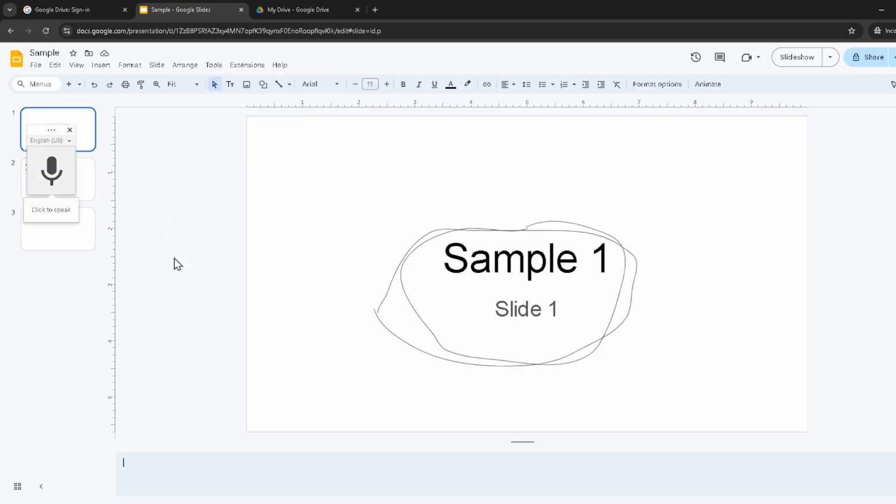Now here's the fun part, you'll see a microphone icon appear. This is your go-to button for starting and stopping your voice typing. Click on the microphone icon to begin recording your speech. This tool is especially useful for converting your speech into text in real time, perfect for brainstorming or adding quick notes to your presentation. Go ahead, start speaking your thoughts.